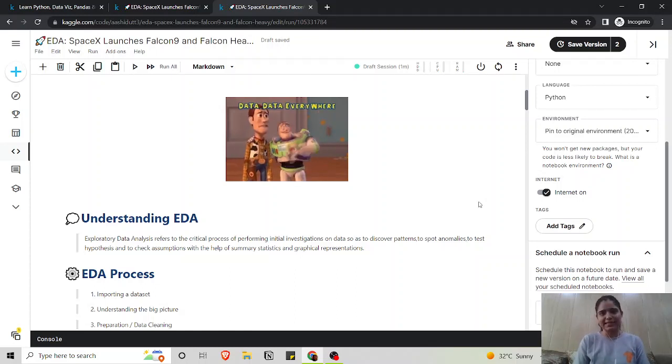So exploratory data analysis refers to the critical process of performing initial investigations on the data, so as to discover some patterns, to spot anomalies, to test hypotheses, to check assumptions with the help of summary statistics and graphical representations.